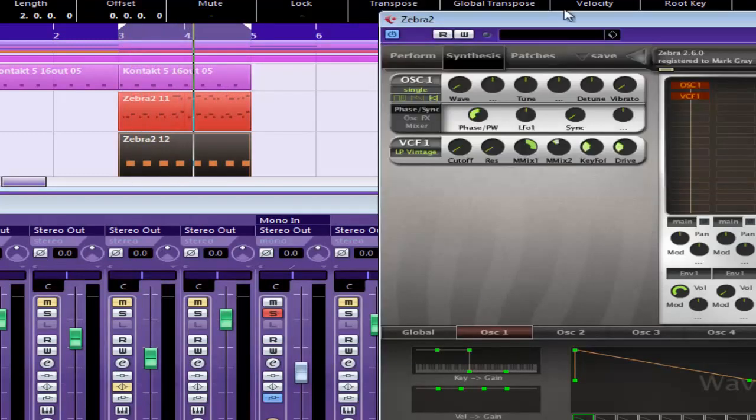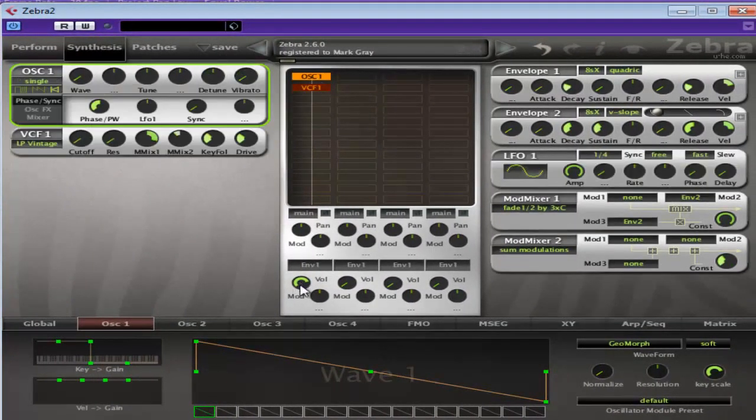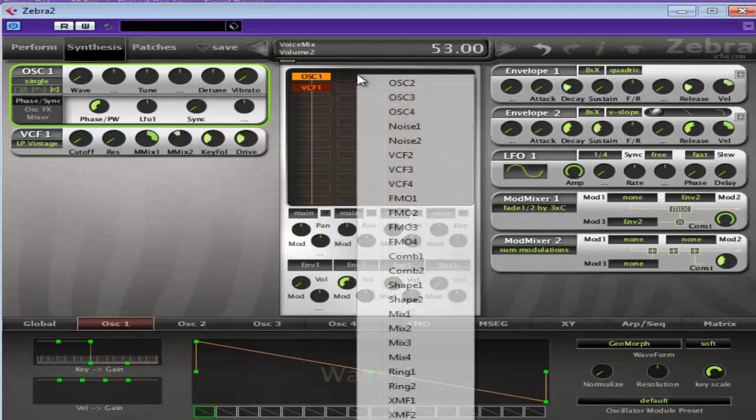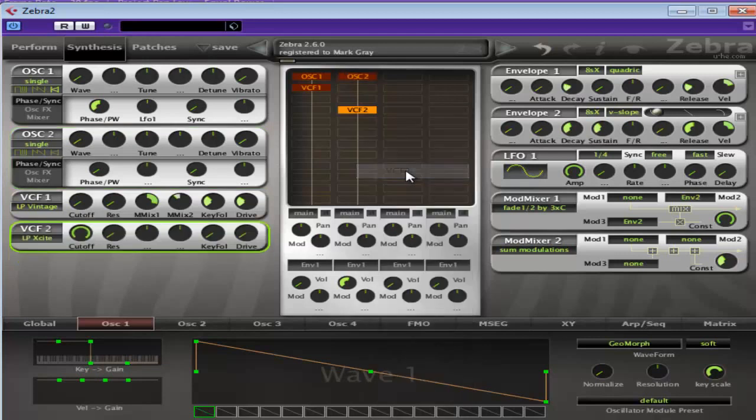Okay, that sounds good. And then what we would do is just turn these off or leave them on and just turn the volume down. And then turn the volume up on the next section. Add your new oscillator, so oscillator 2, and then create the sound that you want to use for your lead sound.